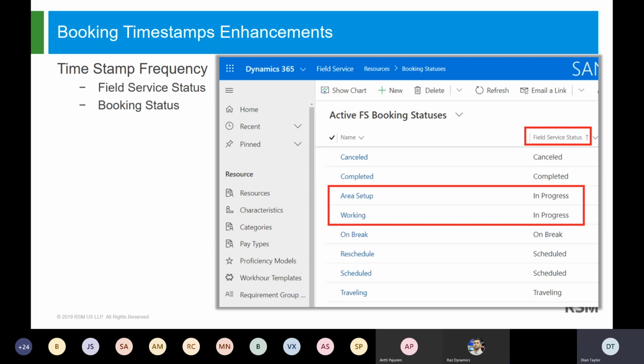Do we want those timestamps to be created each time they select a different booking status? So if I change from Area Setup, I'm going to create one, and I'm going to create one for Working. Or are we going to stick to the field service status, which means that if I change from Area Setup to Working, they're both In Progress?